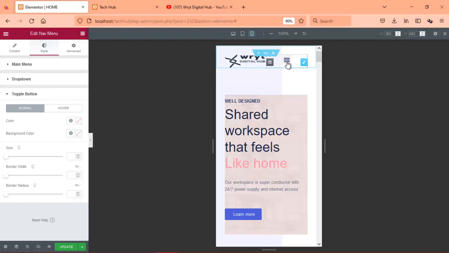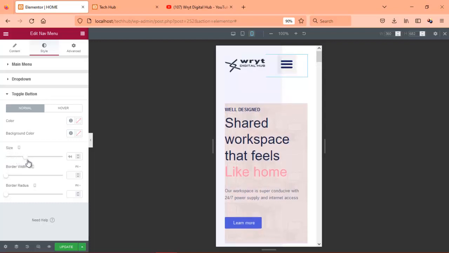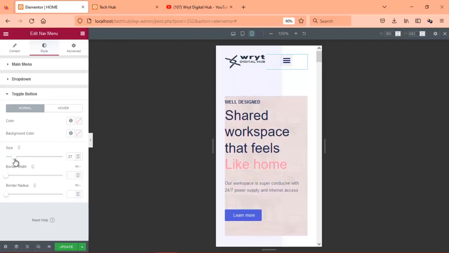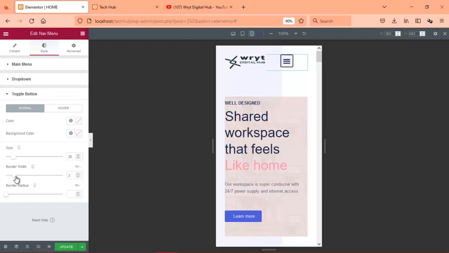Then look at the toggle. This is where you look at this button here. You can always still change it if you don't like what you're seeing. For instance, you can change the size. If it's too small, you want to make it big, or it's too big, you want to make it small. Also choose the width of the border. Then border radius, you want it to be round, you want it to be whatever. You can always do all of this.